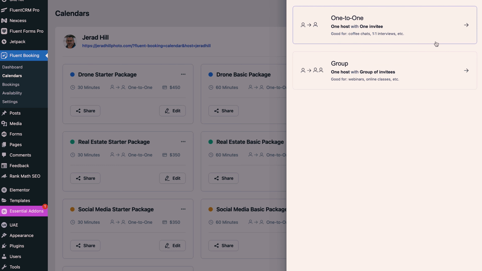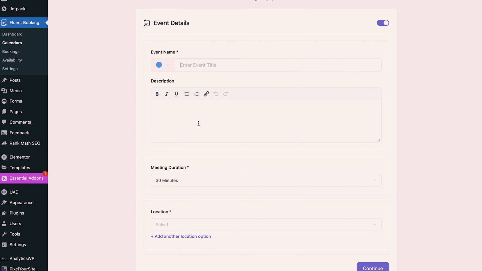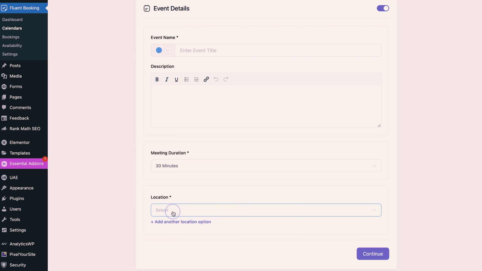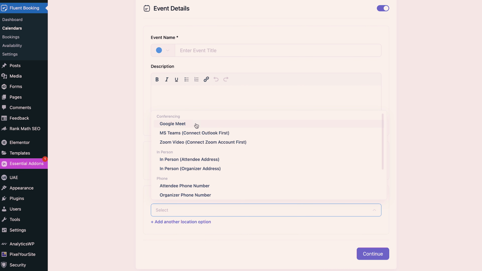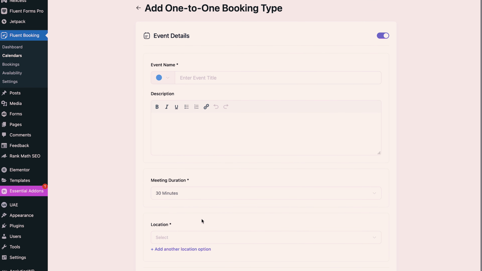Creating a new event type is really easy. You can create a one-to-one or one host with a group of invites. And so if I hit one-to-one, I just simply give my event a name, a description, a duration, and a location. So you can choose online conferencing, in person, or phone. And you can also add additional location options there as well. And then as you go through this process, you have more questions.